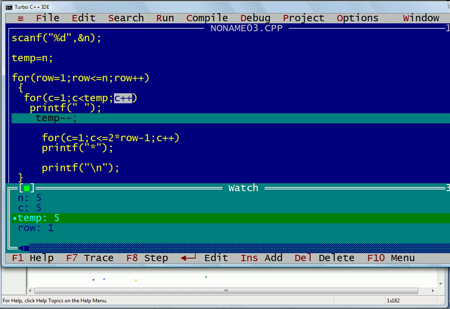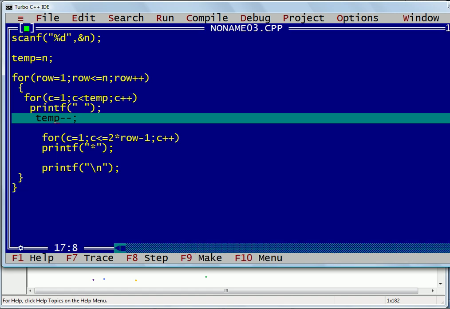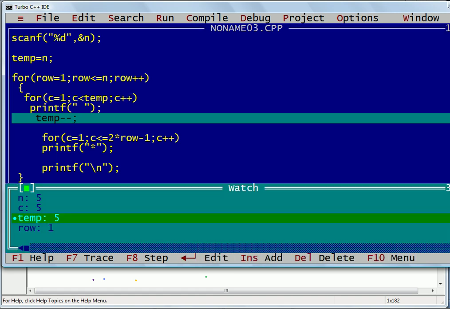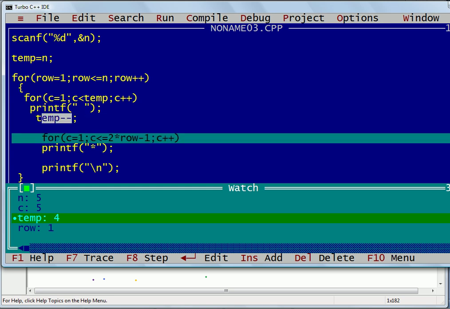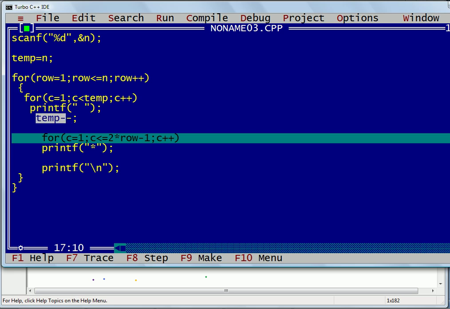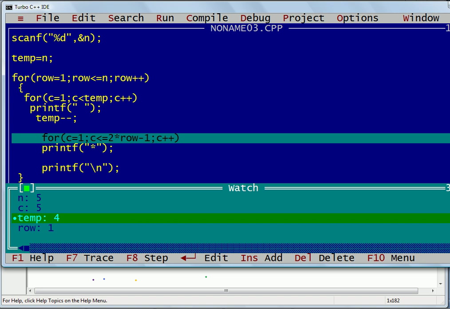Now the value of C and temp is the same, so it checks, okay, 5 is smaller than 5? No, 5 is equal to 5, so it comes out of this loop, and then the value of temp is decremented by 1. So this temp value, temp is equal to 5, is decremented by 1. Once I press F7, you can see this value is decremented by 1. Now again we have initialized the value of C.